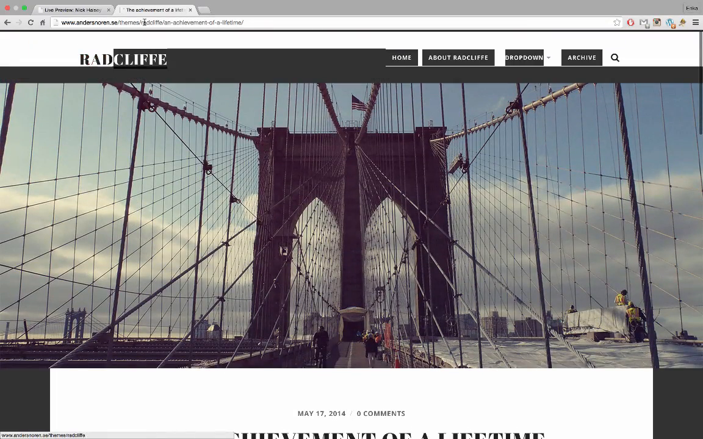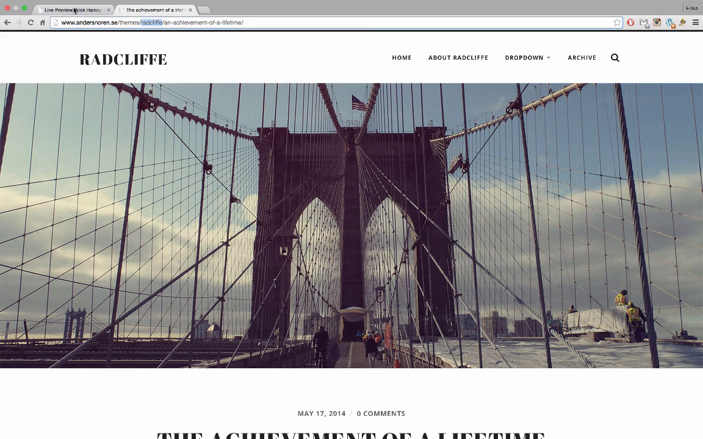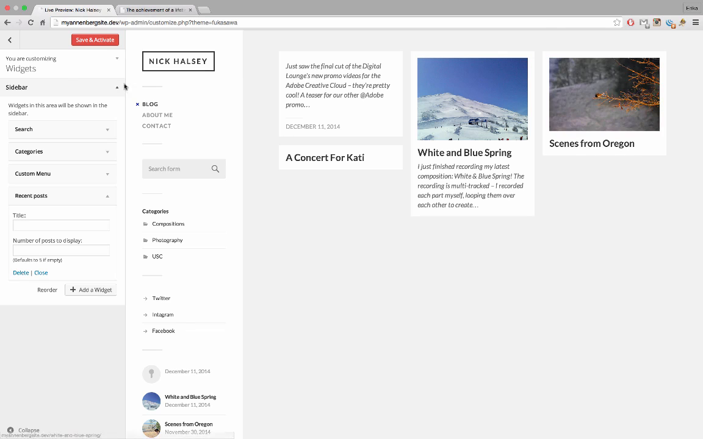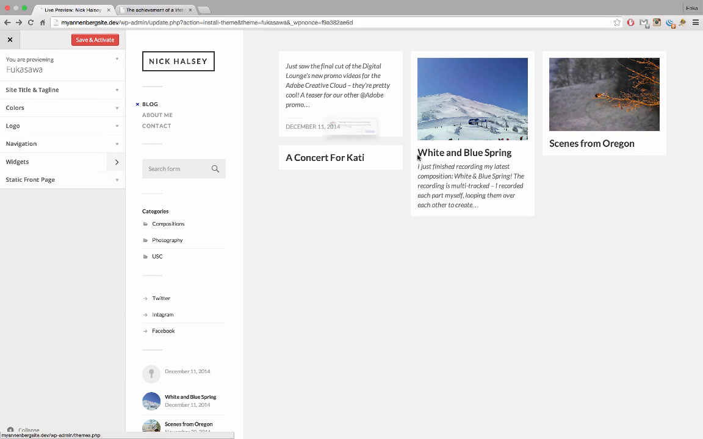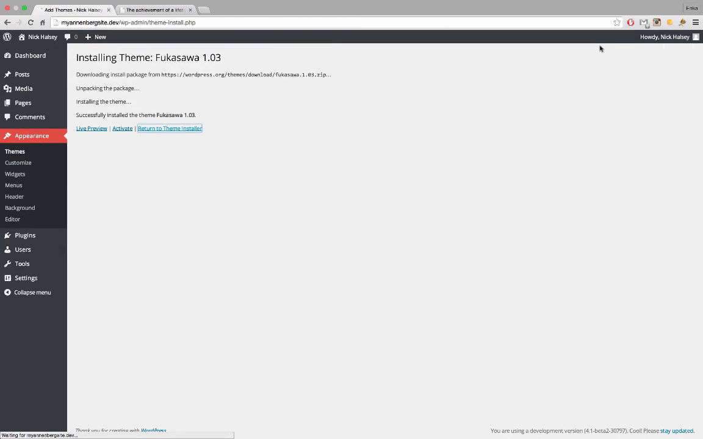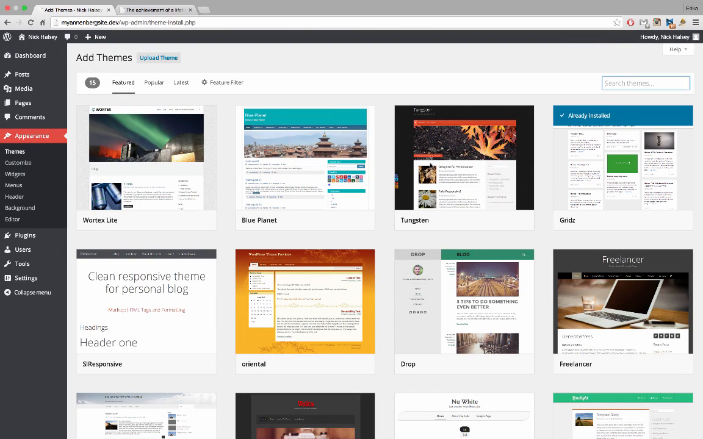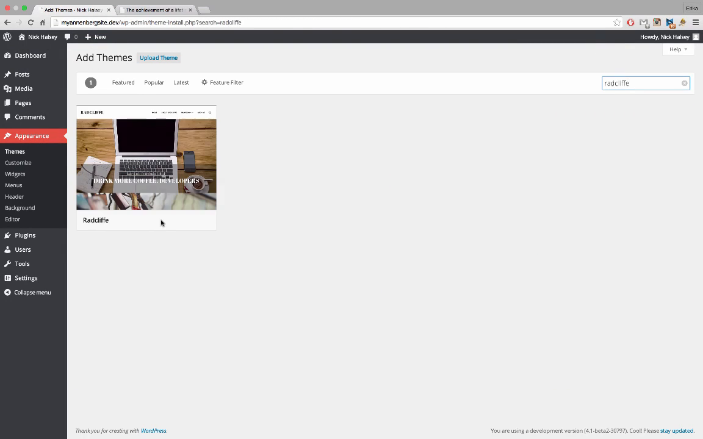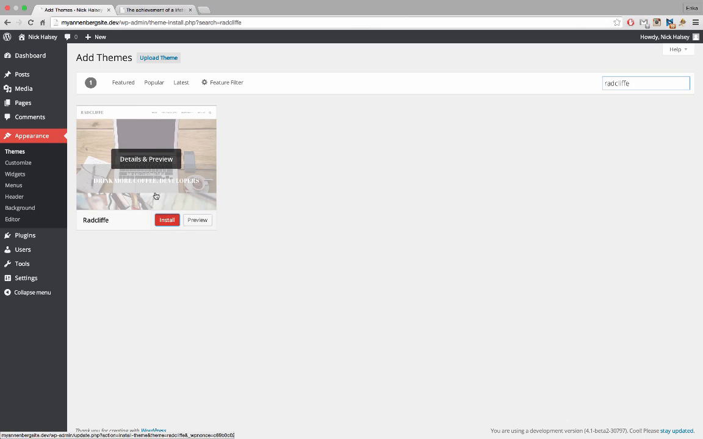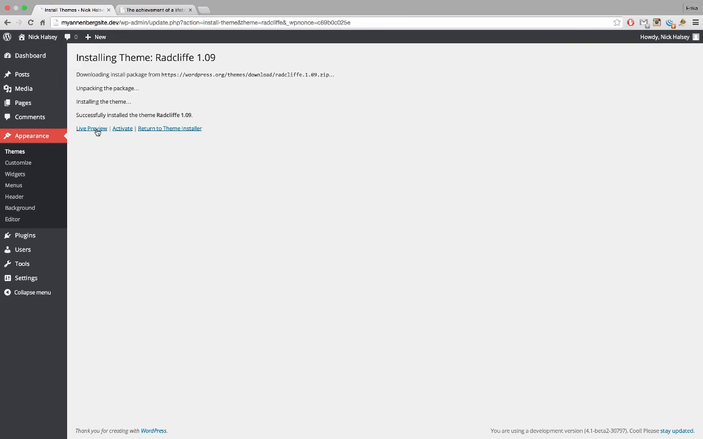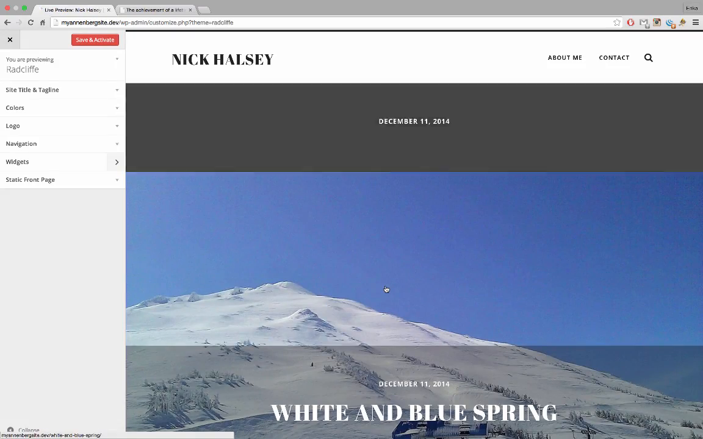So again, I'm just going to, let's see if I can just copy this theme name. This is another free theme, so it should be available in the WordPress.org theme installer. So let's search for it there. Yep, there it is. I already previewed it, so let's go ahead and install it. And then we live preview before we actually publish it on our site.